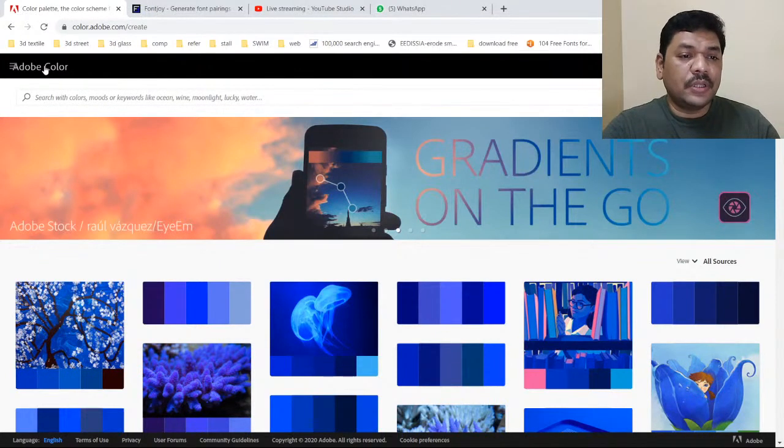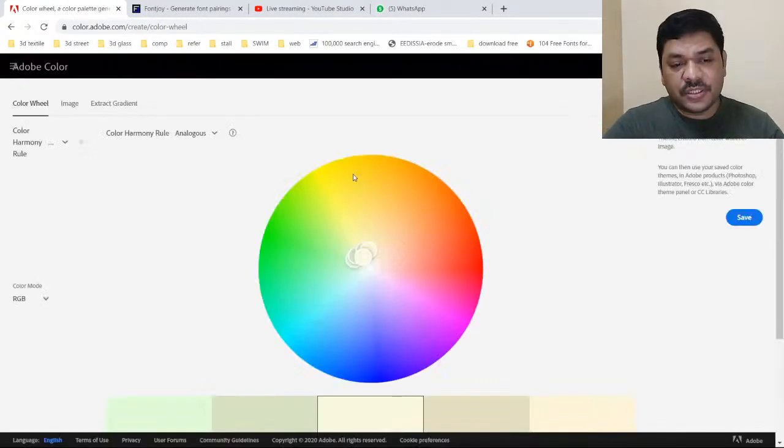Explore, you can go to the home page. There are many options. This is the color wheel. In the color wheel you have the image, color extract, color harmonies, everything you can go.